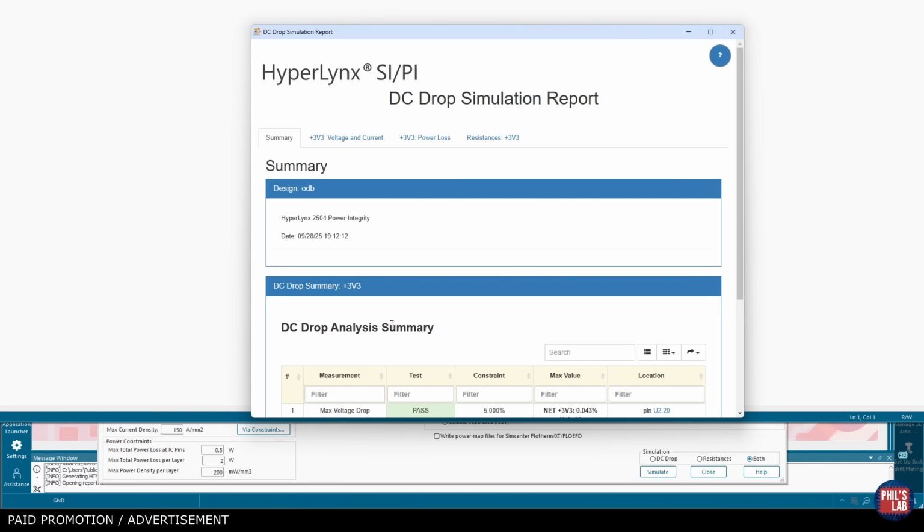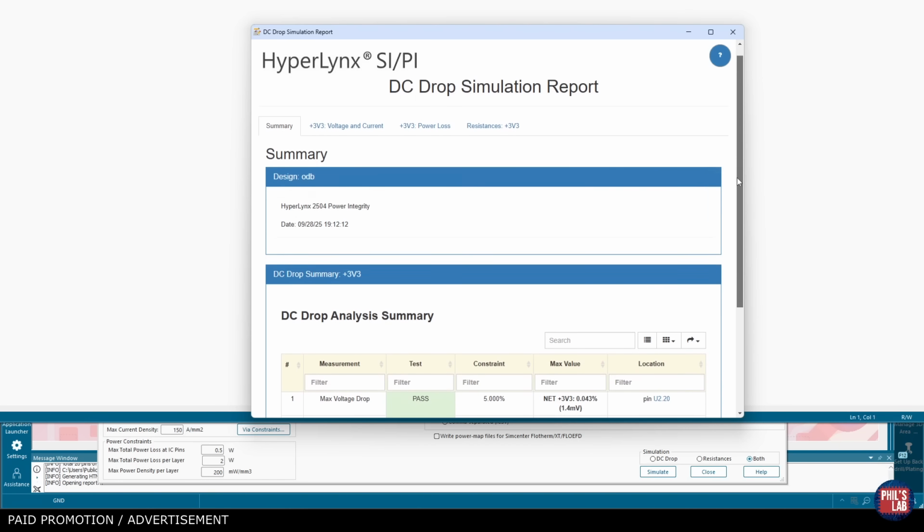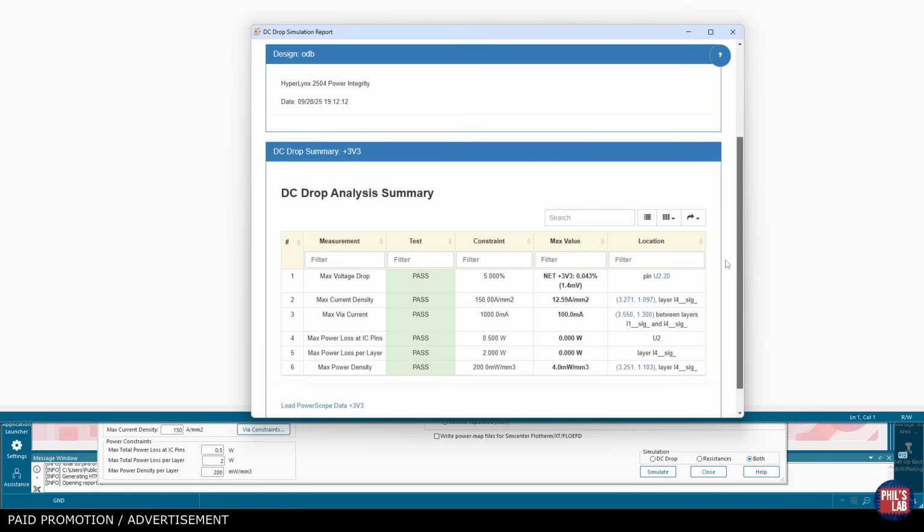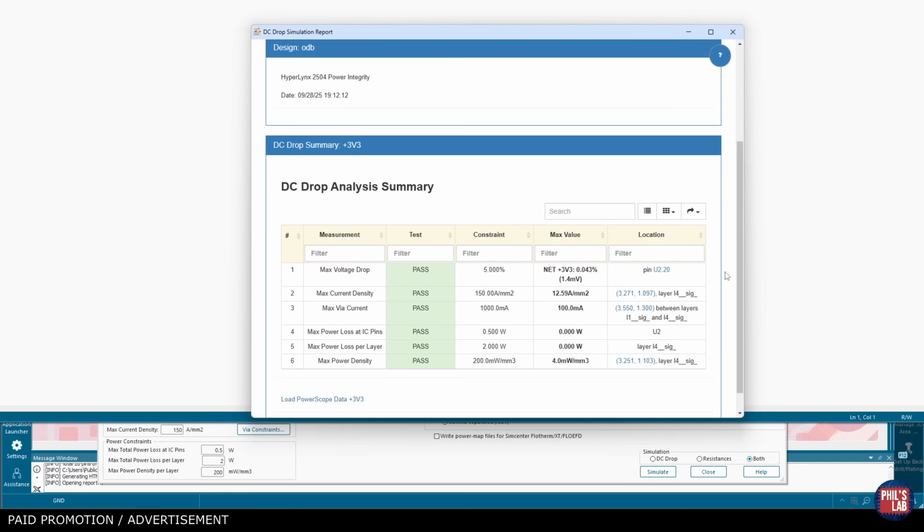That didn't take terribly long and we're already greeted with our report. This is the HTML report that we selected to be generated, and here we can see our pass-fail results. And for the settings we set up, with this rather low current draw, we can see our max voltage drop has passed with a constraint, and we can see by how much our voltage drop actually occurred, and that's only 1.4 millivolts. We can check our max current densities, our maximum via currents, power losses, and power densities.